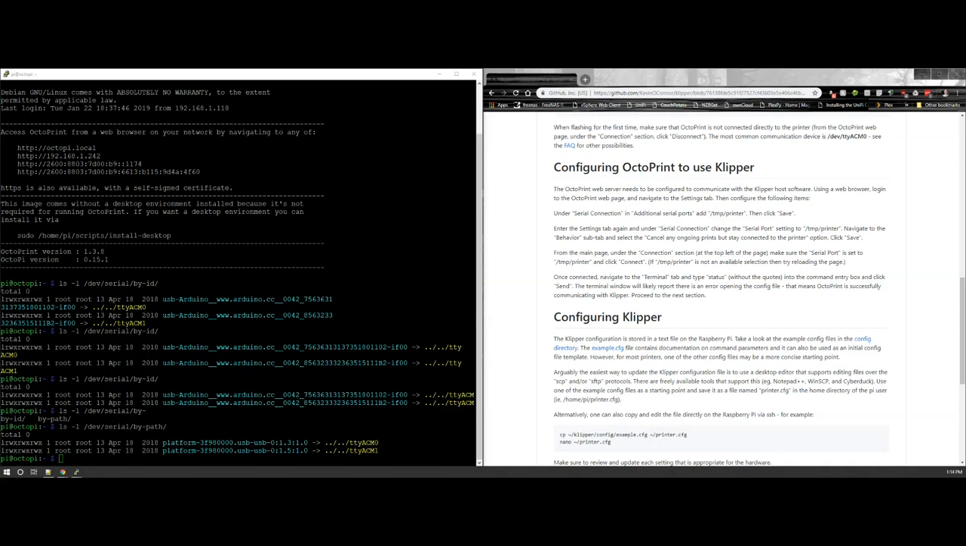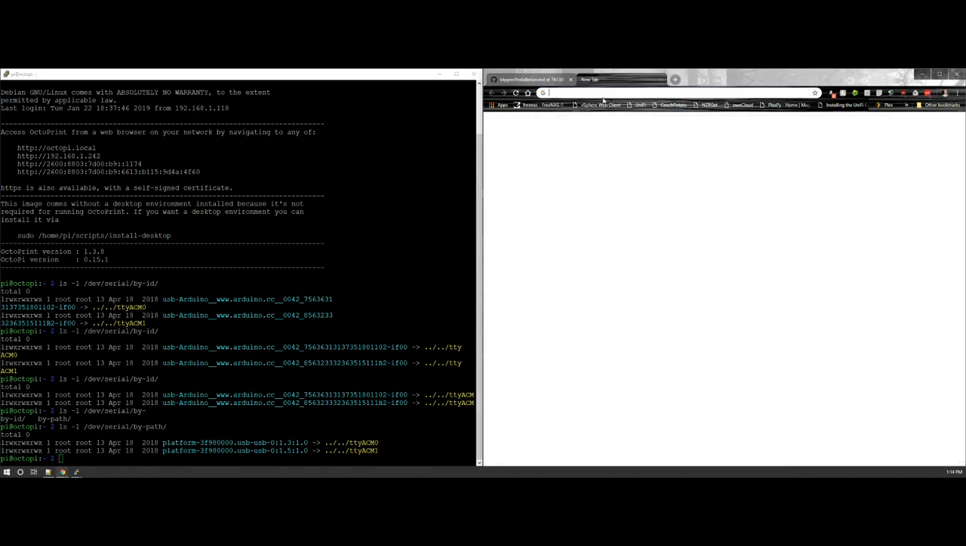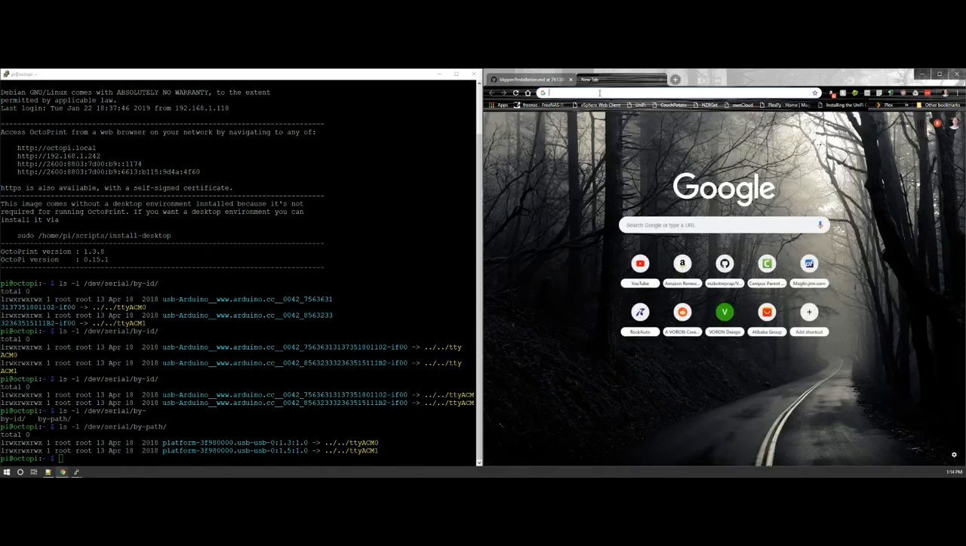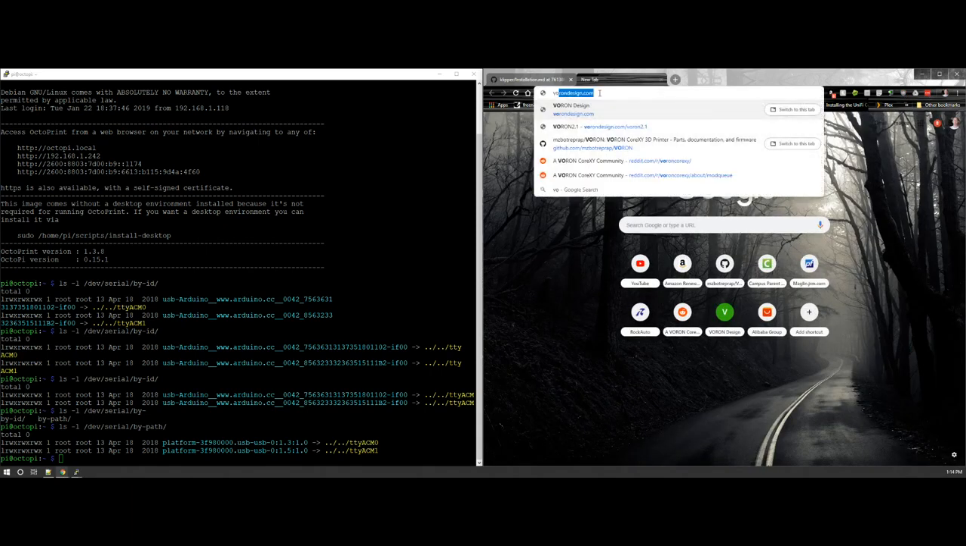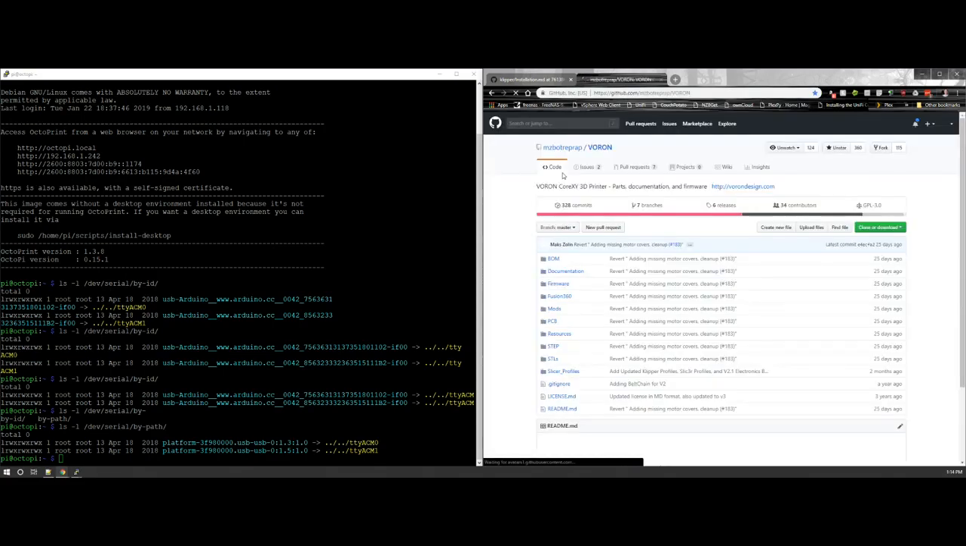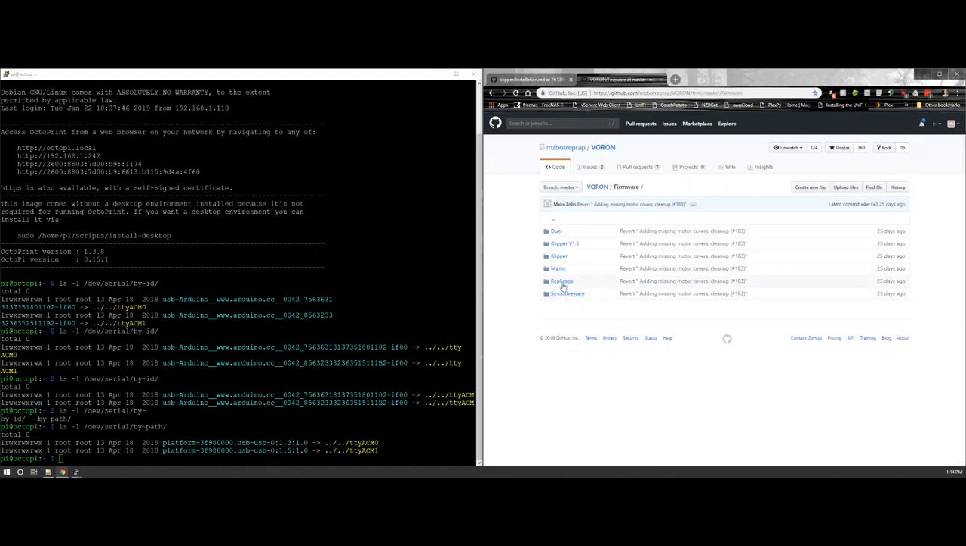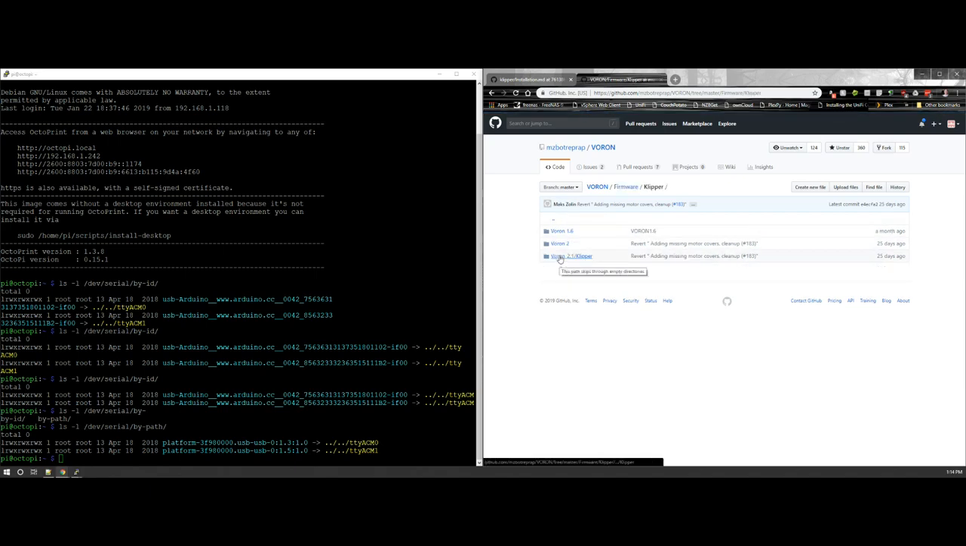Okay, so the last time we were just to the point where we're getting ready to install our first config. So what we're going to do is go to the Voron GitHub, and we're going to go to firmware. We are going to go to Klipper. We're going to go to Klipper 2.1 Klipper. We're going to go to configurations.